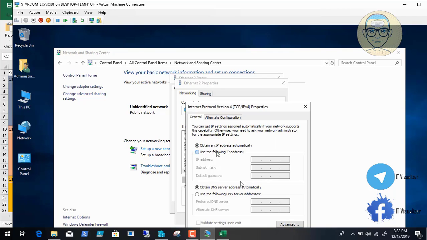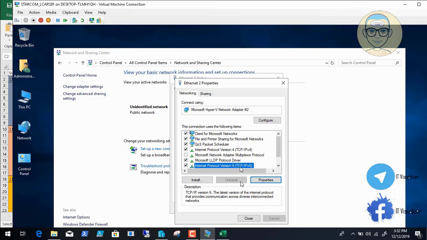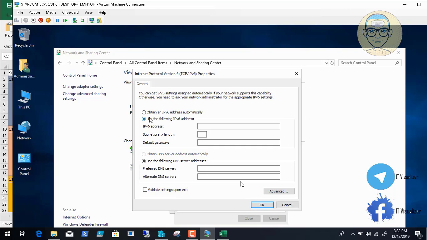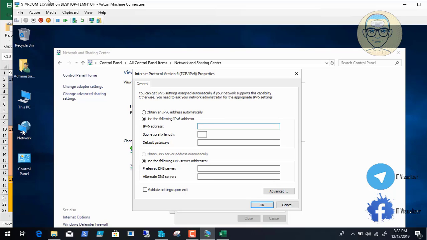Then we will begin doing the same for the other network cards, using the second subnet, IP version 4. It will be 2. Okay, and we tell it okay, and then we go to the IP version 6. And we will return to our Excel sheet and begin using the second subnet. This is for the Columbia ship. So this is the range for the Columbia ship.